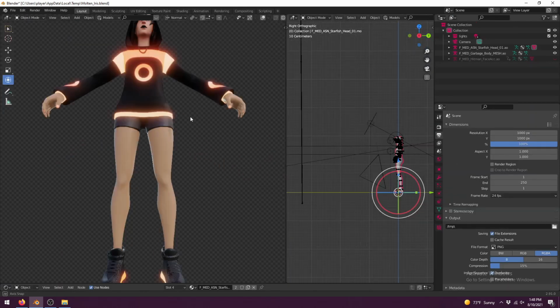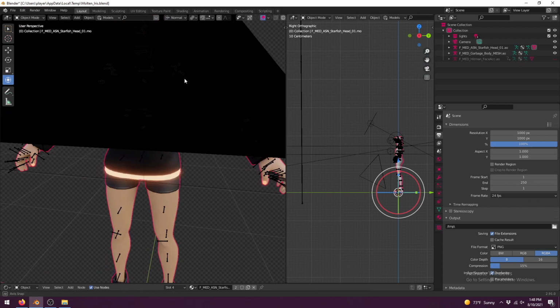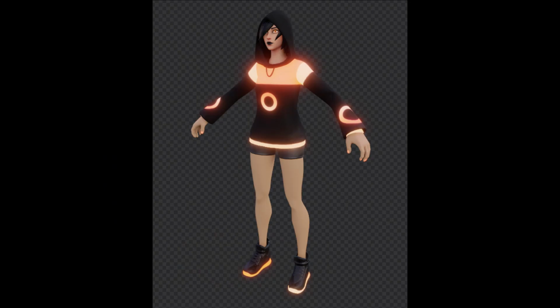And yeah, that's about it. I think it came out pretty nicely. Hopefully you guys can make some nice custom models as well.